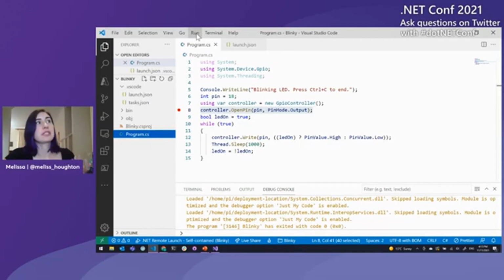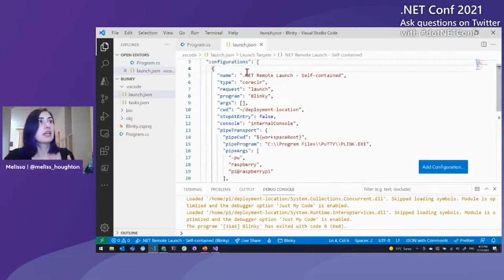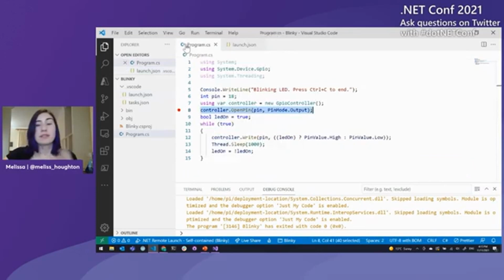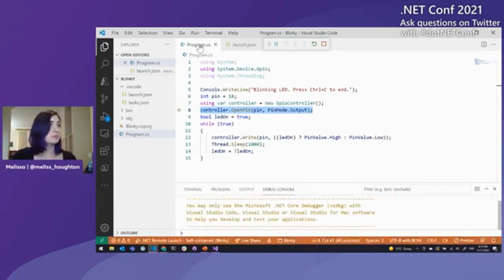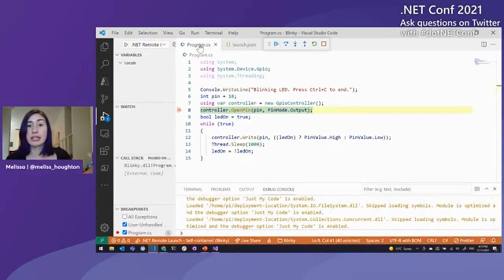In here, I've set up my launch settings, and I deployed it as a self-contained application. Then I'm going to use PuTTY to remote SSH onto the Raspberry Pi itself, and the files have already been copied over. So all you have to do is either click F5, or go in here and choose Start Debugging, and it'll launch and debug directly on the device. So it's hit the breakpoint.